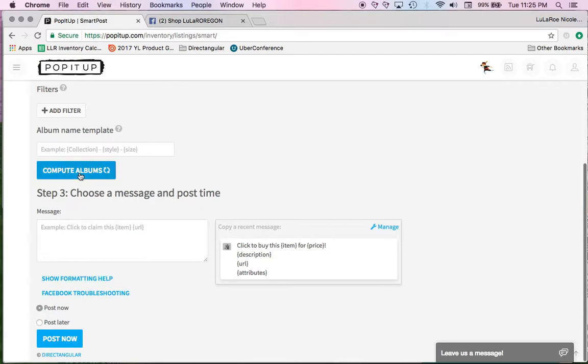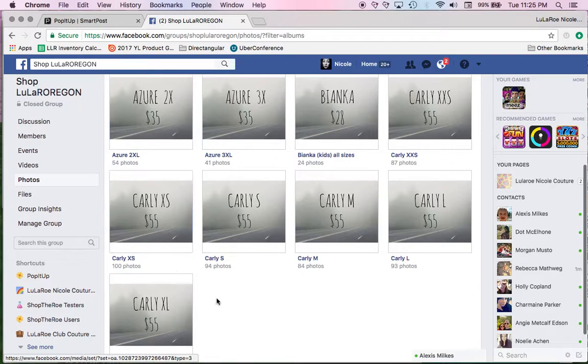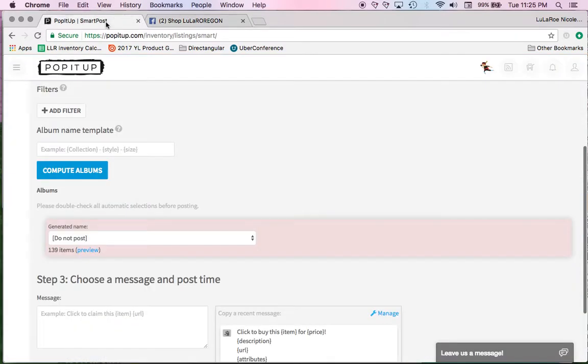So if I click right now, compute albums, what I get is all of my items going nowhere. So what I do instead is I go to the group that I'm planning to post to and I check out how the albums are titled. And I see in this group that the style name is first and the space and then the size. So that's the template I'm going to create here. I'm going to match the albums that already exist using my attributes. My attribute for the style name is just called style, and my attribute for the size is called size. And I want to be careful to be case sensitive on my attributes, so mine all start with capital letters, and so I'm going to write them that exact same way.